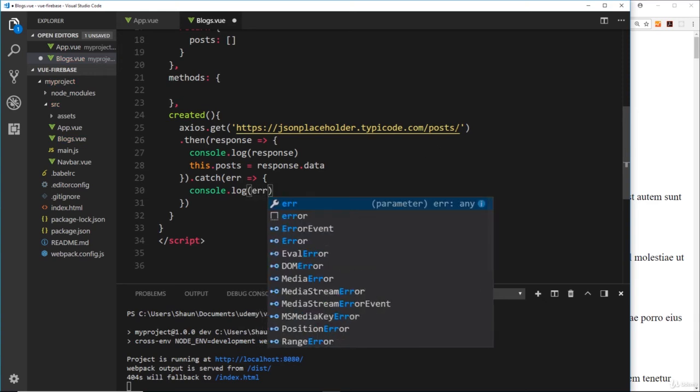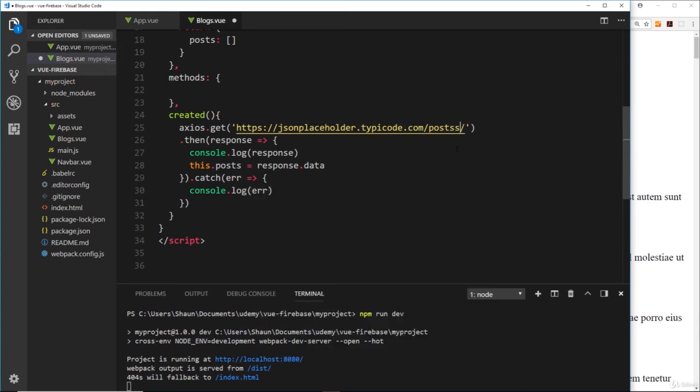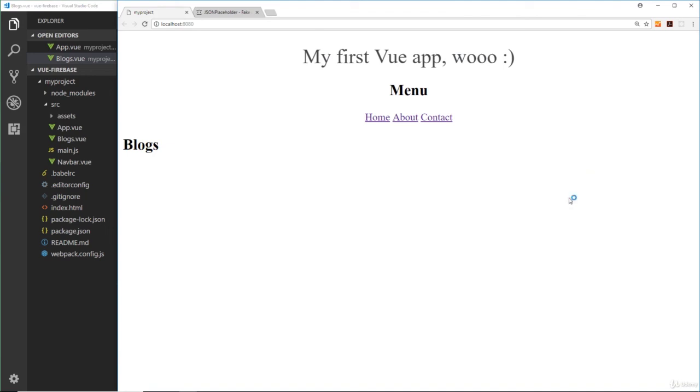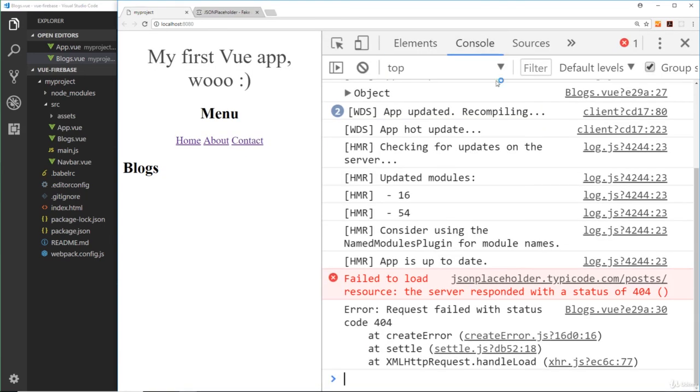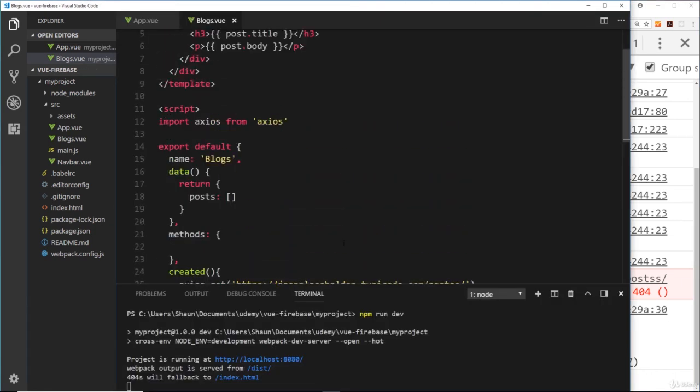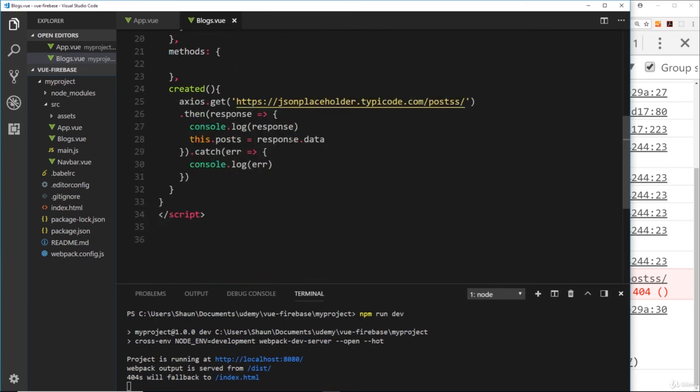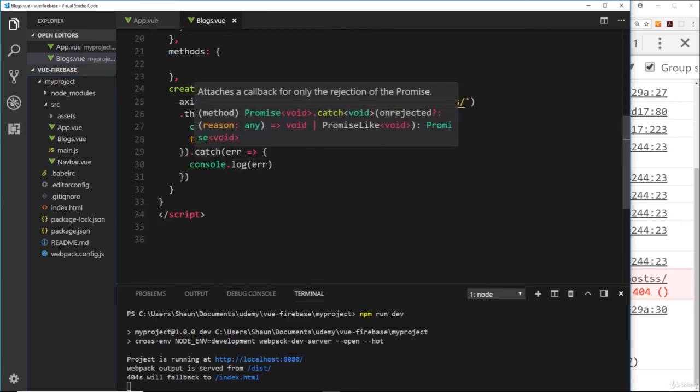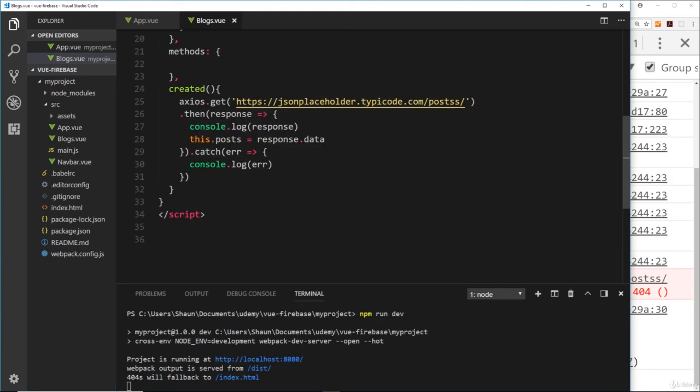So if this was posts with two S's, that endpoint doesn't exist. So let's save this and see what happens. Now we don't see those blogs on the screen, and if we view the console, we can see we get this error right here. Request failed with status code 404. All right, so we can do something with this error. We could add some kind of response message to the user in the template if this error existed, okay? So just to let you know, we can have a then and a catch method on this thing right here.